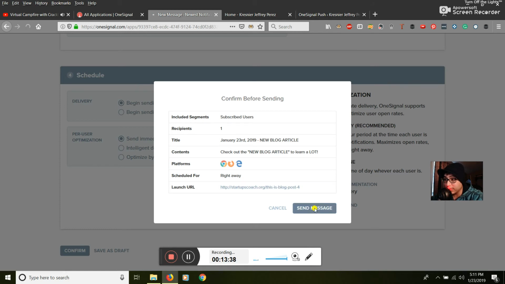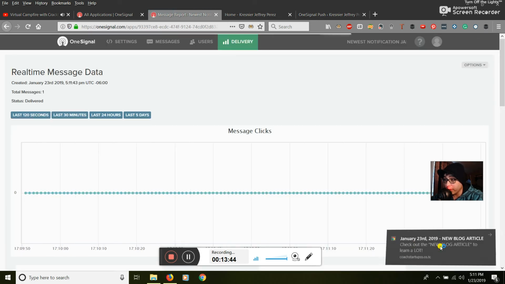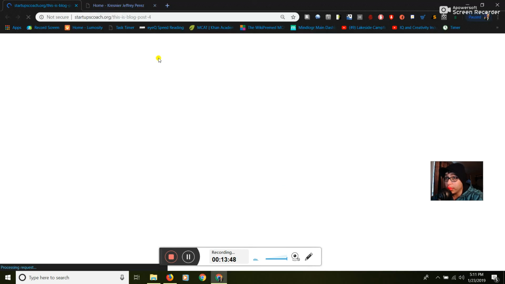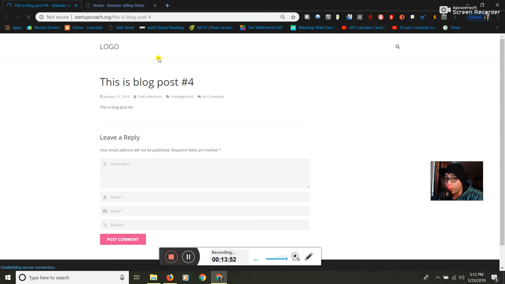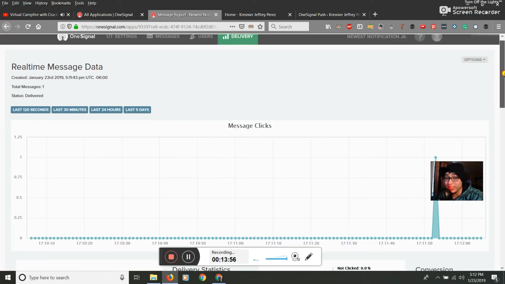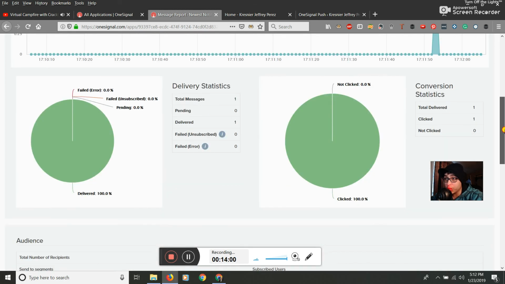So I will click on send message, and we should get a notification message. So here's the message, as you can see. I'll go ahead and click on the message that popped up, and as you can see, it's sending me to the blog article. So you can see how OneSignal can be very beneficial for this particular situation, right?